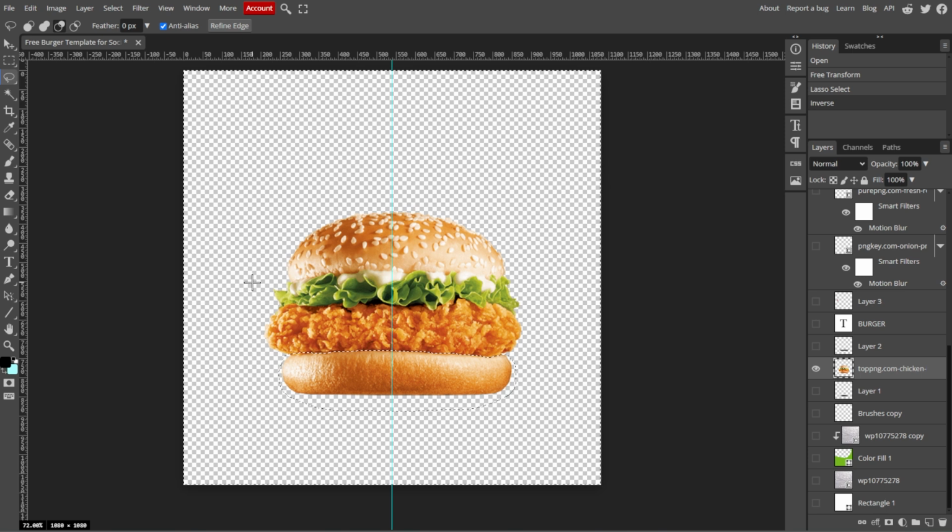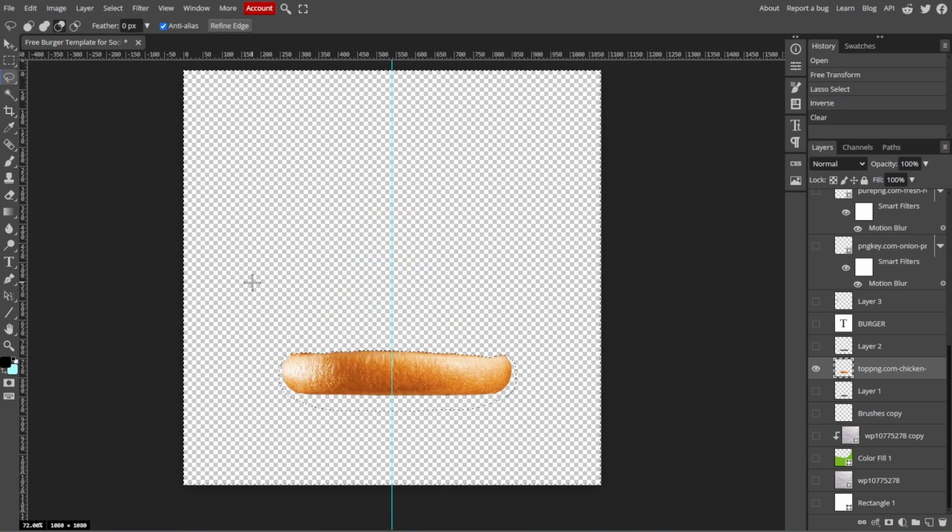Now we're going to delete the unwanted area. Simply press the Delete key on your keyboard to remove the selected portion of the layer. If you invert the selection, only the area outside your selection will be deleted.